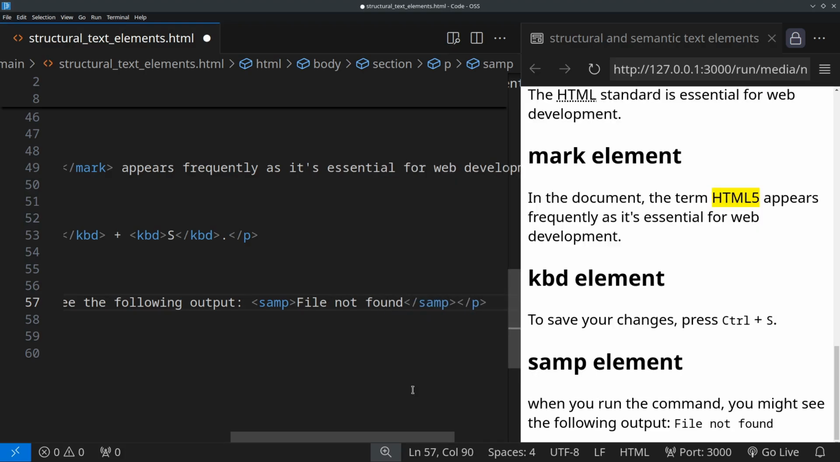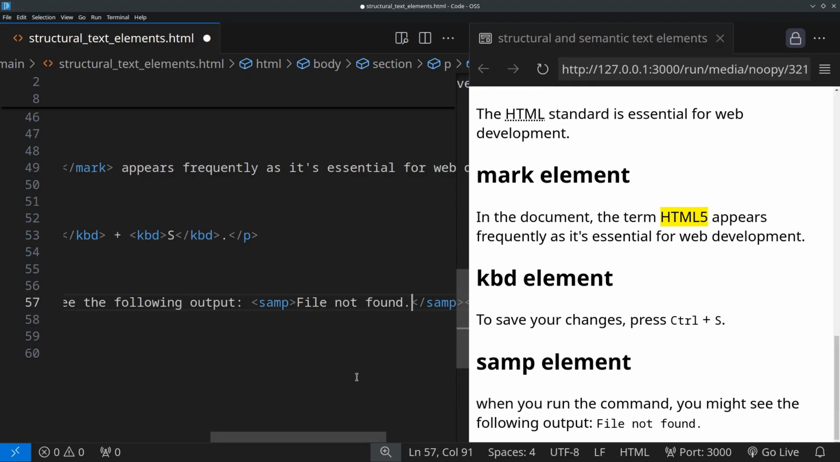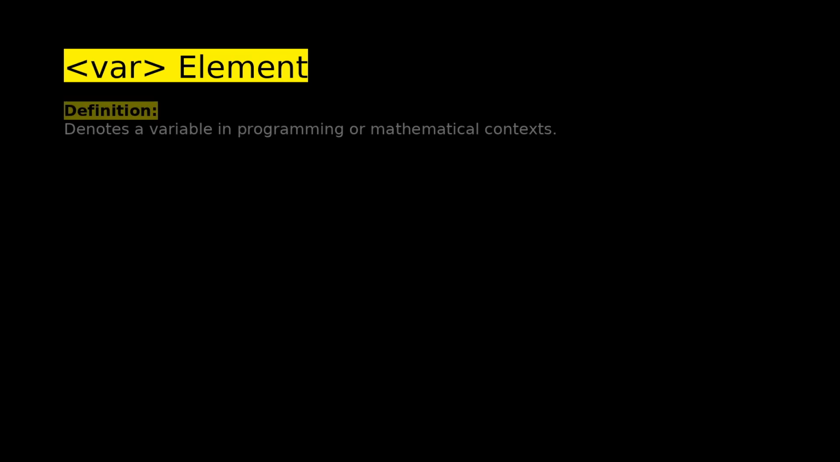Do not confuse the sample element with the keyboard element. Use the sample element only for output formatting. Ensure that the sample element is not mixed with other elements that may change its meaning, like inline formatting, for example, the strong element. Now, another element, we have the variable element.